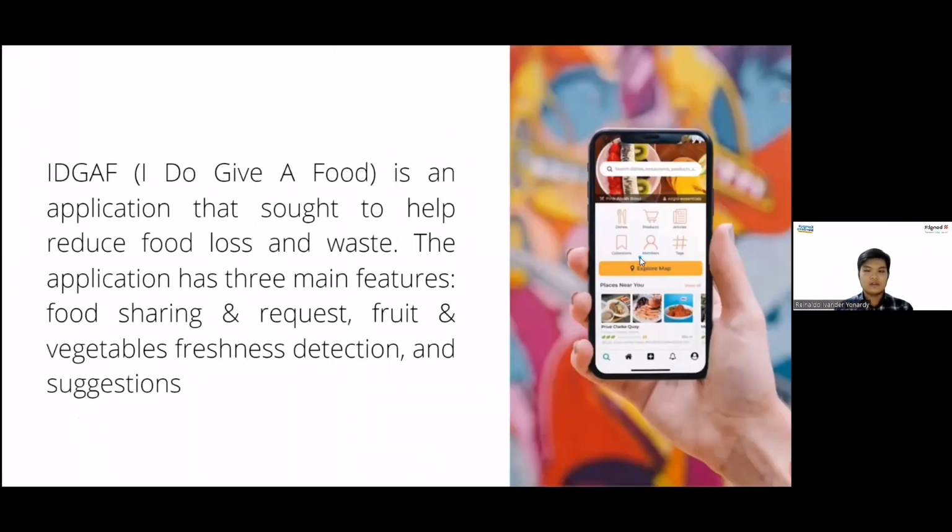I Do Give a Food is an application that seeks to help reduce food loss and waste. The application has three main features: food sharing and requests, fruit and vegetable freshness detection, and suggestions.